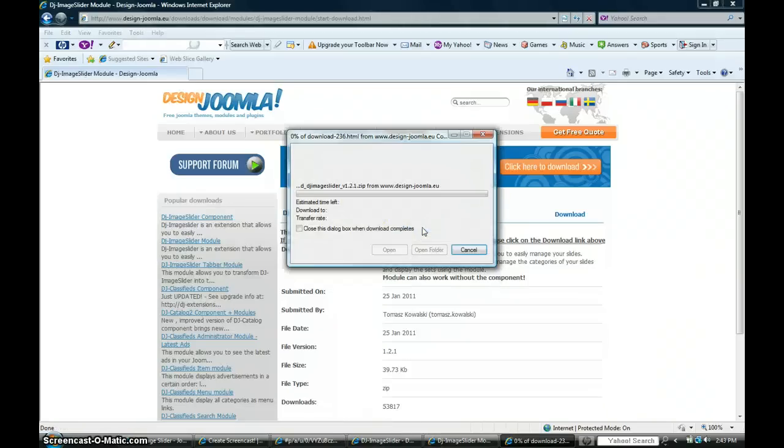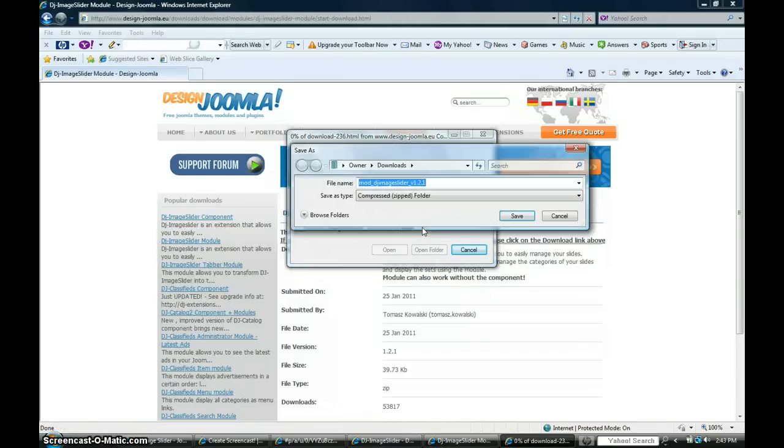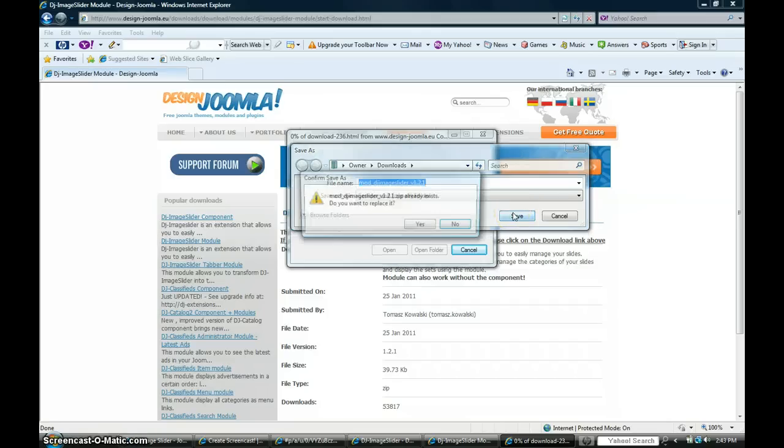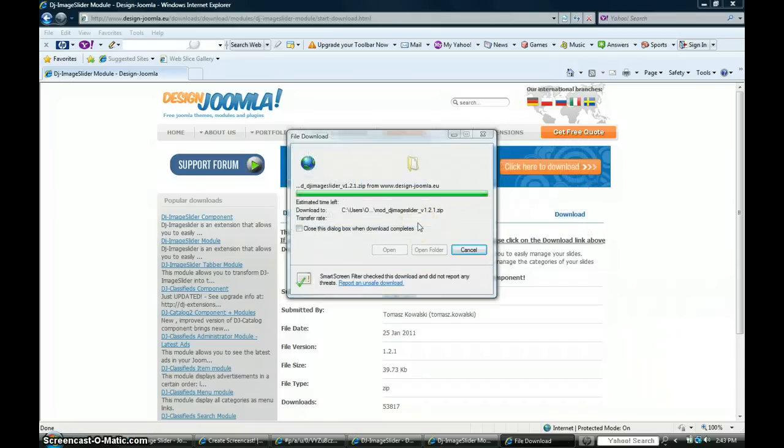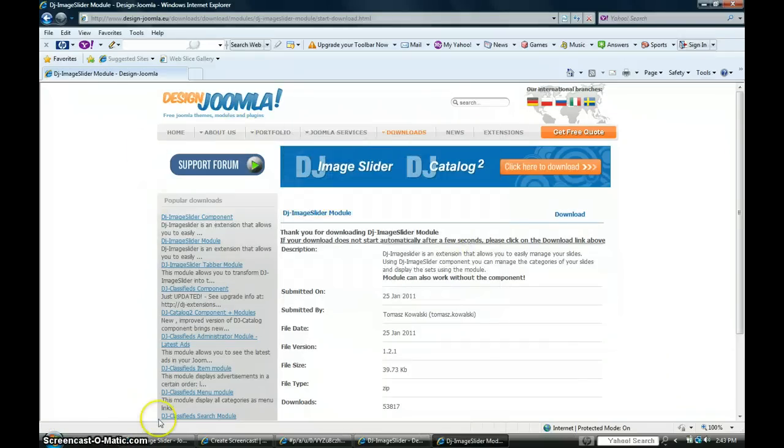Here we'll do a save. We'll save it where we need to, under the compressed folder. Select save. I'll replace it since I already have one previously. Then we'll hit close.